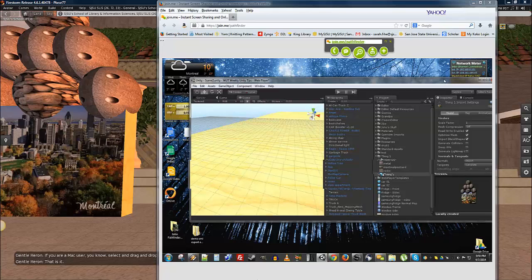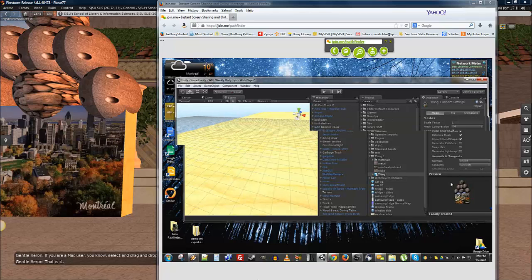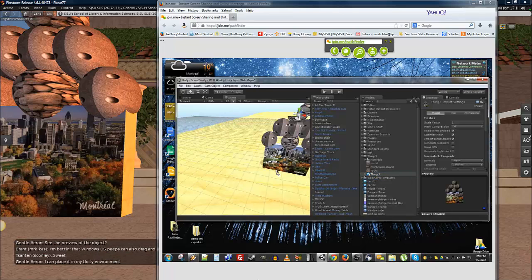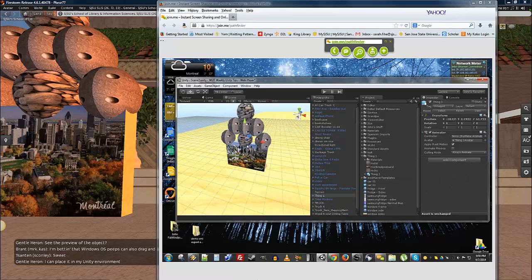You see a little preview of the object, and when you select things in your project folder in Unity, you get a nice little preview. And if I want to take this thing1 and place it in my Unity scene, in my Unity environment, I just click and drag it out of my project folder here. And that's it.